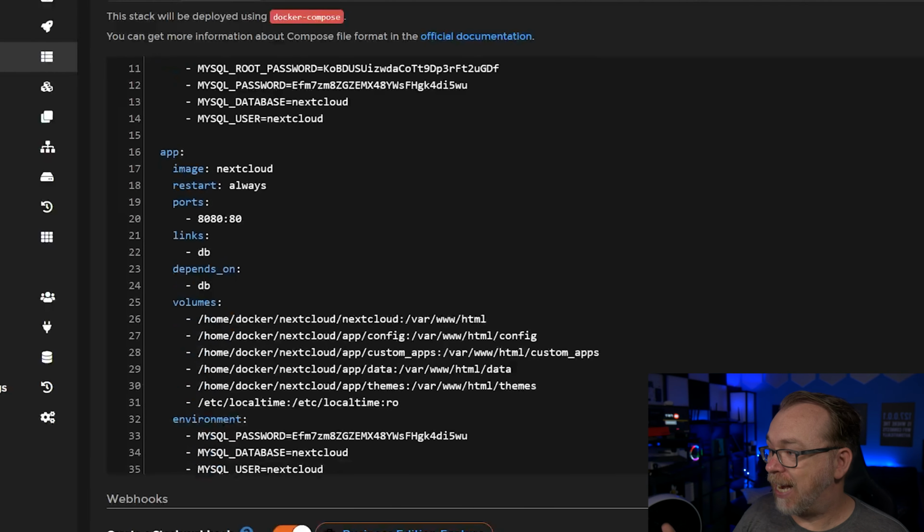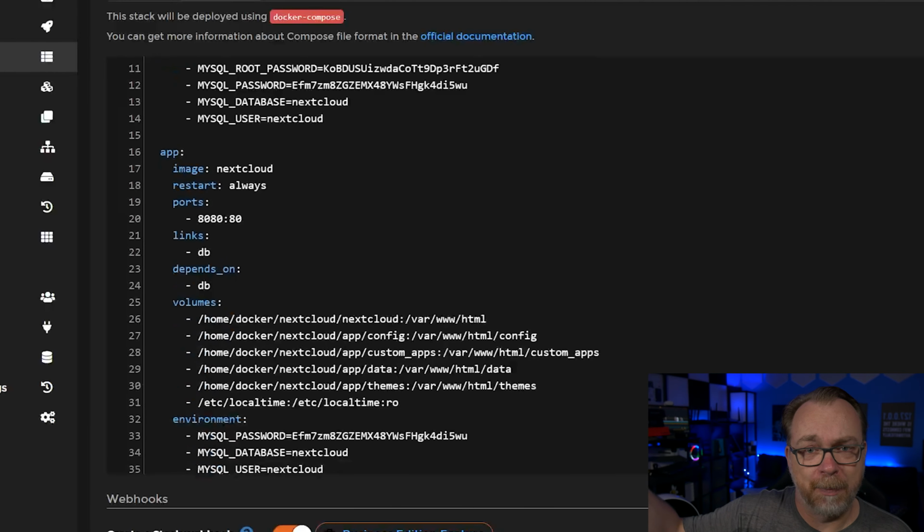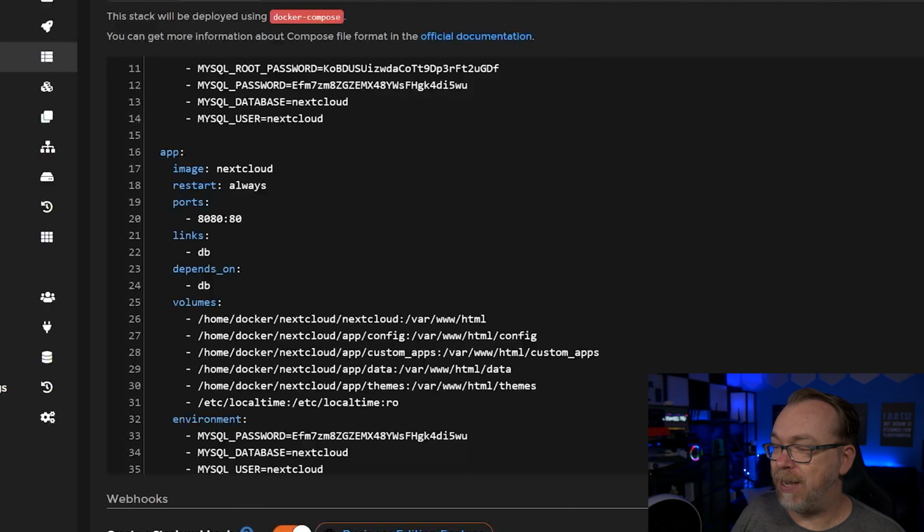The next thing we've got is an app. That could be named anything. They named it app for whatever reason, but that image is going to be NextCloud, and the restart policy on that will also be always. We've got port 8080 linked on the outside and port 80 on the inside. You could put this on basically whatever port you need to change to. Just make sure that you only change the 8080. Don't change the 80 after the colon there.